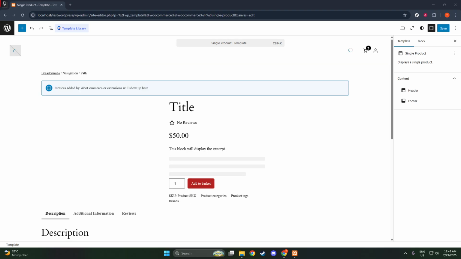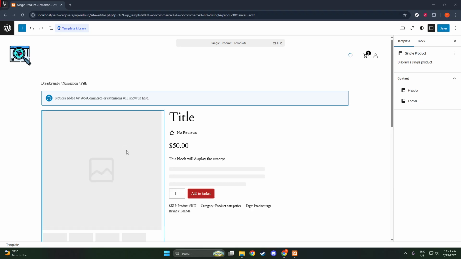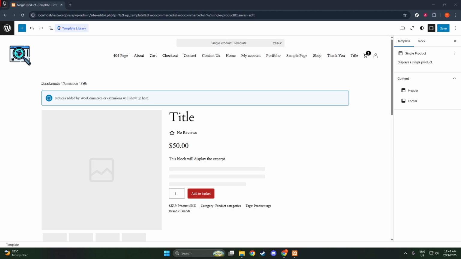This block will automatically pull in the title of the product you're showcasing. Following that, add the product image block. Visuals are crucial in e-commerce, and this block ensures your product is represented as intended. Next, the product price block should be added, clearly displaying the cost to potential buyers.